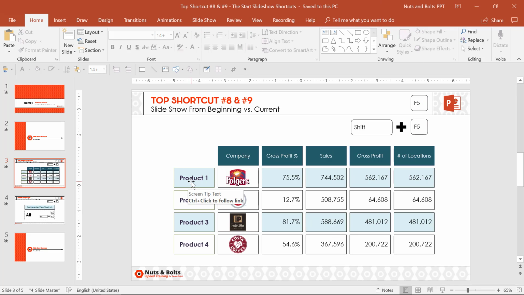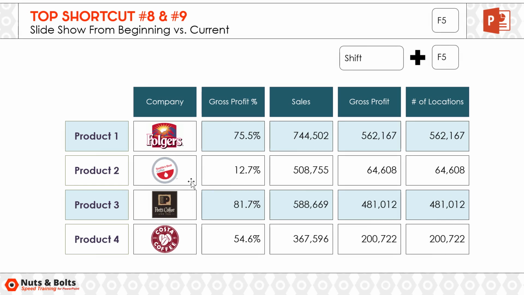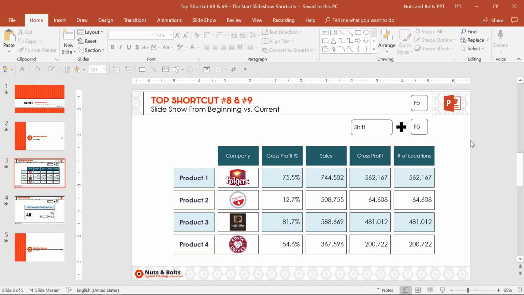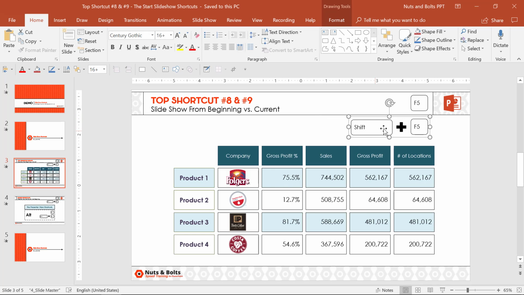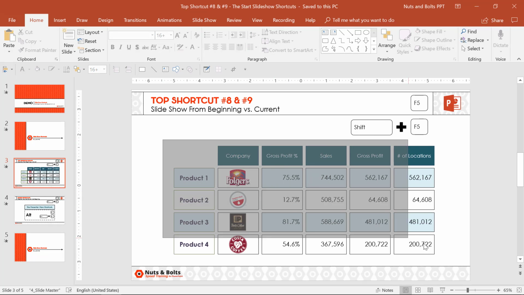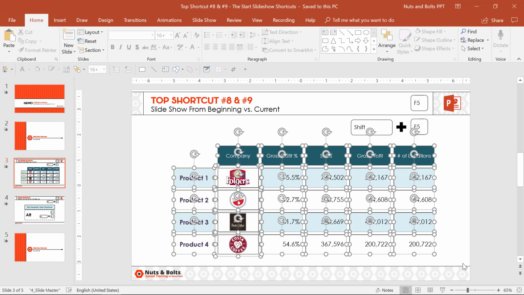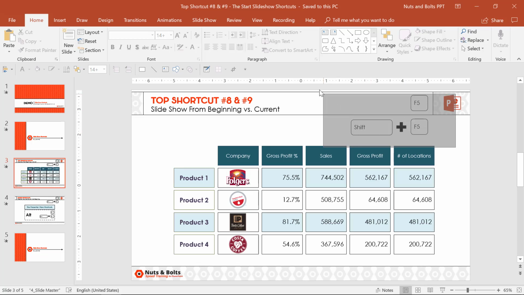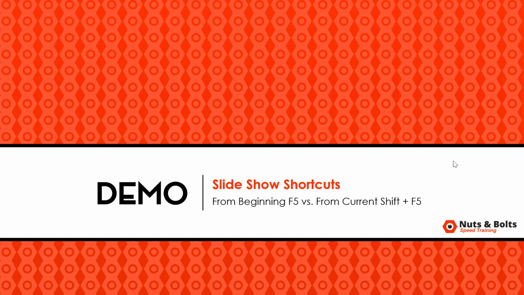You can make some edits and just pop back and forth, Shift F5 and Escape. And probably one of the most frequently used shortcuts I use as I'm building my slides, I just Shift F5, continue to spot check what I'm building to make sure that it's correct. And the way that you can use these two shortcuts in combination is F5 will just start your presentation from the beginning. You can start to practice.